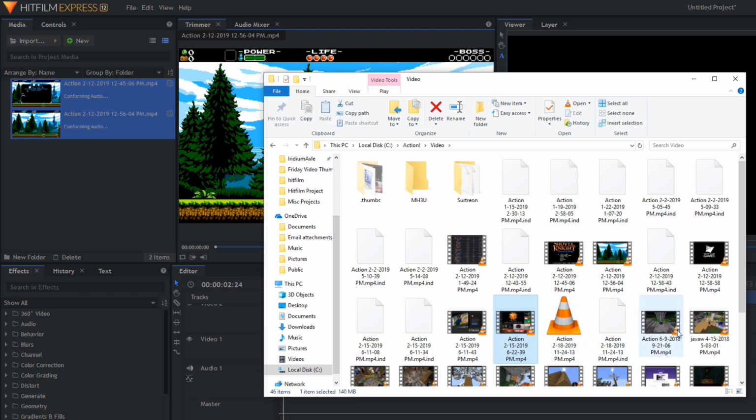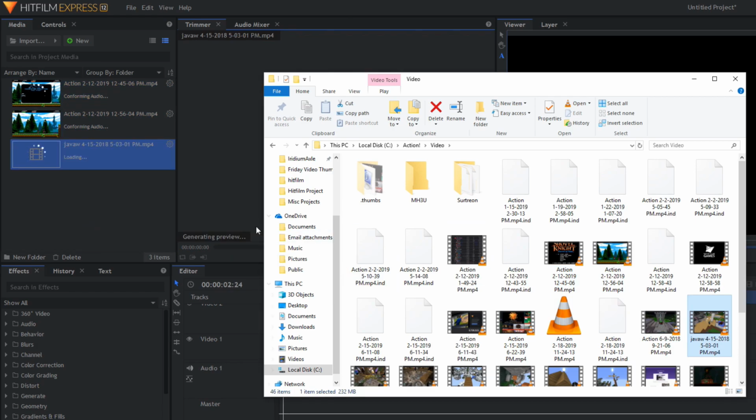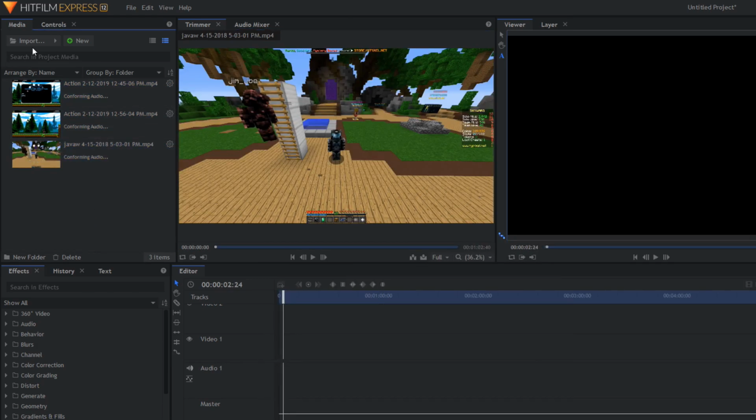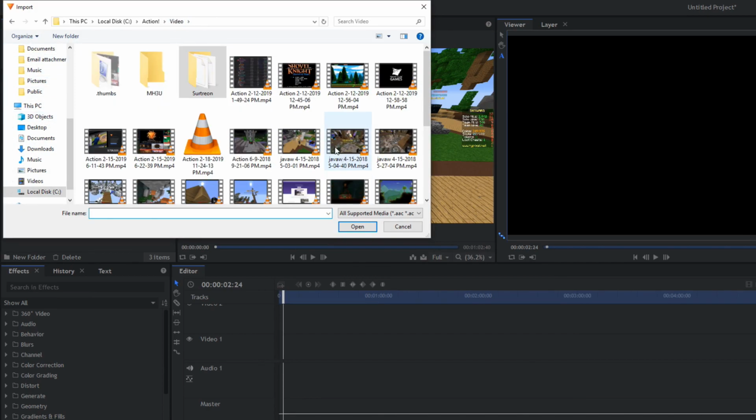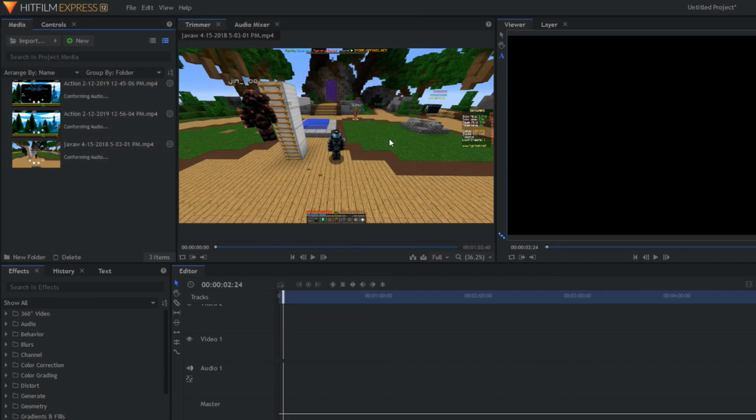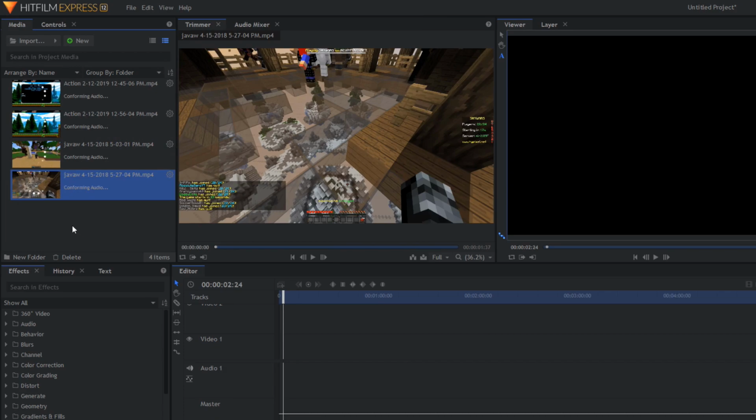Now for the Minecraft videos, I can do pretty much the same thing. I can drag a single video in if I want, or I can come up here to import, click on that, and then find another clip that I'd like to use. Like perhaps this one right here, which is only 1 second long. So now I've added 2 Minecraft clips and 2 Shovel Knight clips.